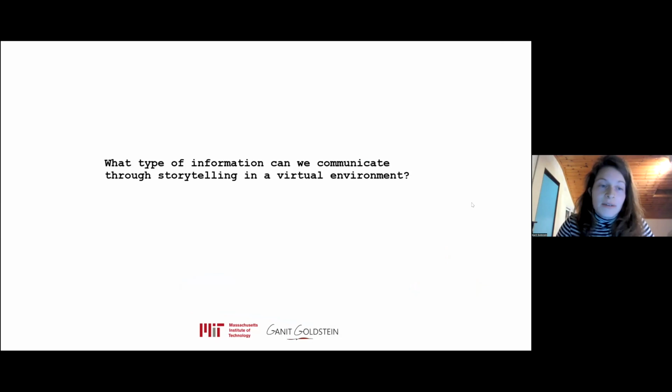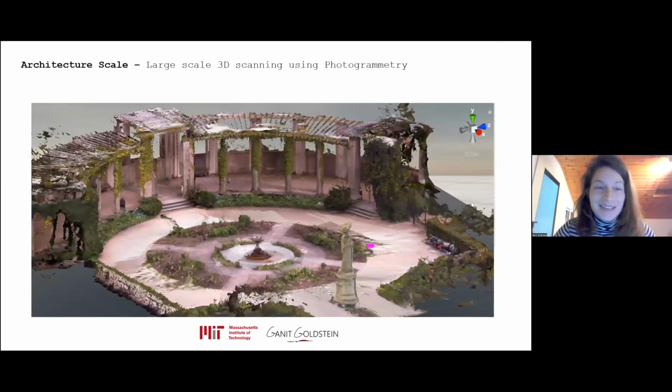I've been studying what type of information we can communicate through storytelling in the virtual environment. And I think that's where we will zoom out to the architecture scale. That was a project that I studied with a workshop on augmented historical pedagogy, part of the architecture workshop. We traveled to Berlin, a group of 15 of us, to 3D scan and learn about Tiergarten Park, and design immersive experiences with VR.